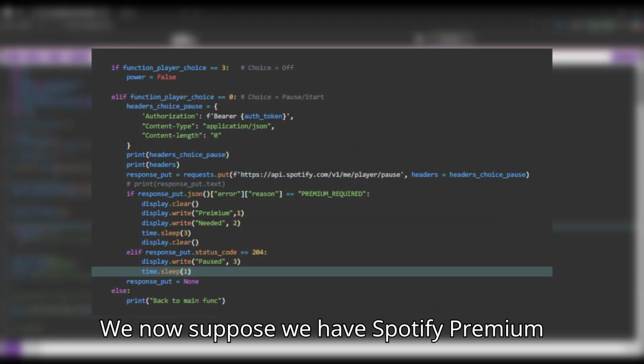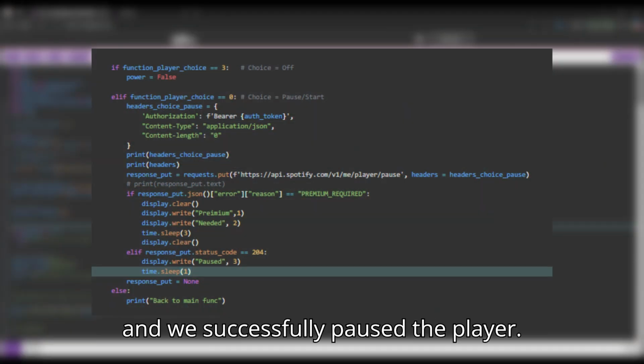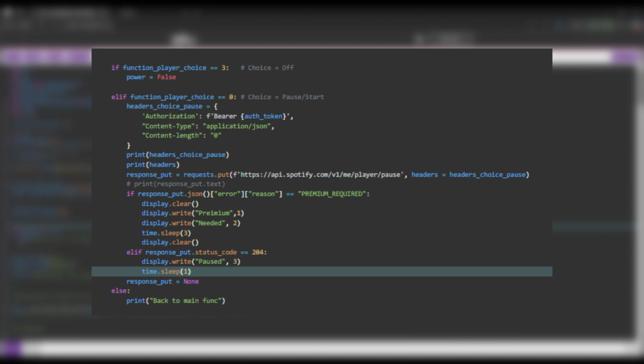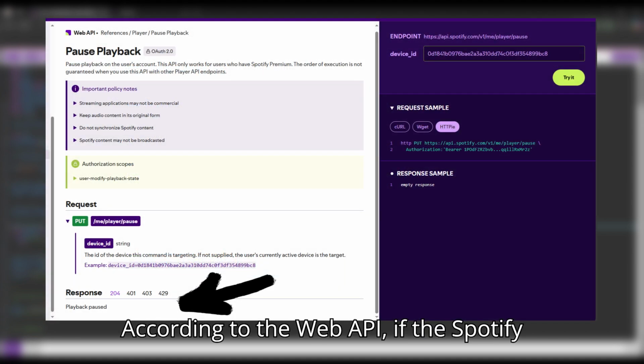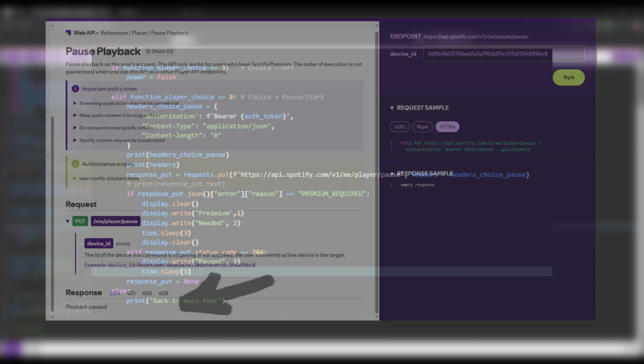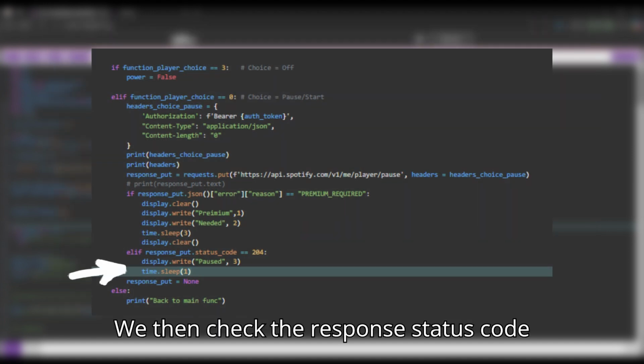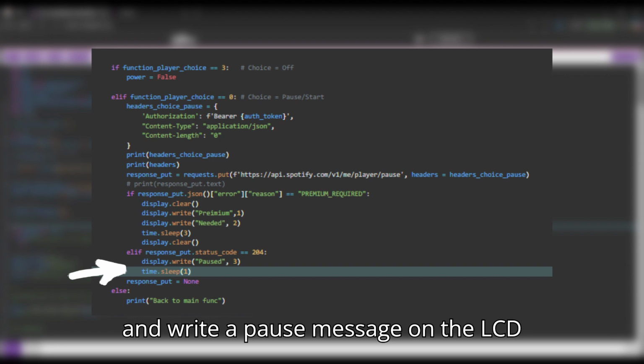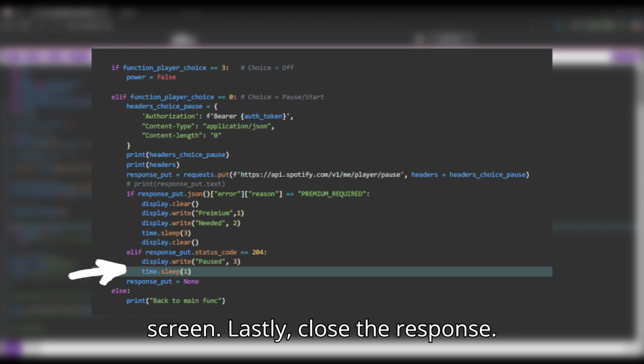We now suppose we have Spotify Premium, and we successfully pause the player. According to the Web API, if the Spotify player is successfully paused, it should return an empty response with a status code of 204. We then check the response status code and write a pause message on the LCD screen. Lastly, close the response.